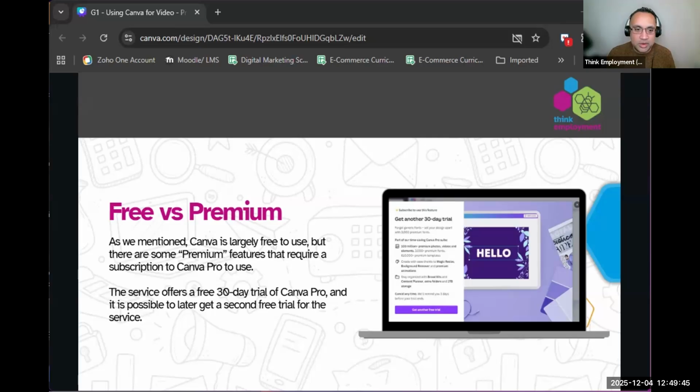You have the freedom to move to other platforms or even get premium, but what we're using is the free version to take you through some of the topics. So as mentioned, Canva is largely free to use, but there are some premium features that require a subscription to Canva Pro. It's mainly having more audio clips or more videos in your resources to create content. Sometimes there's templates that are premium.